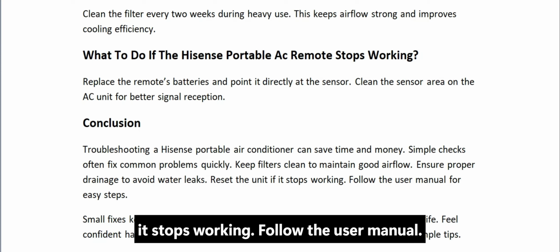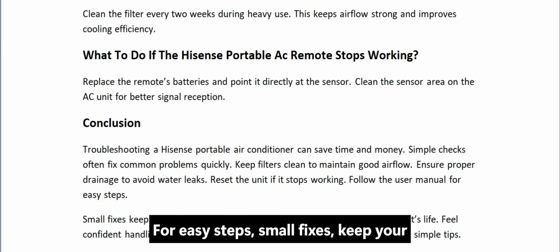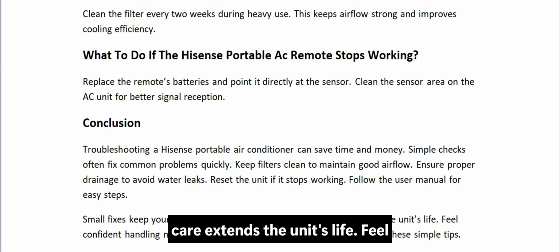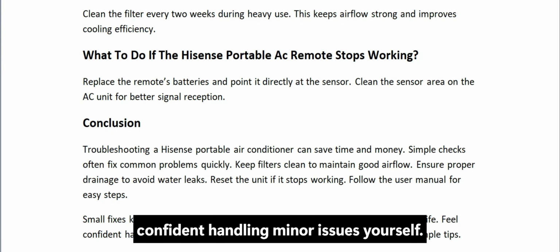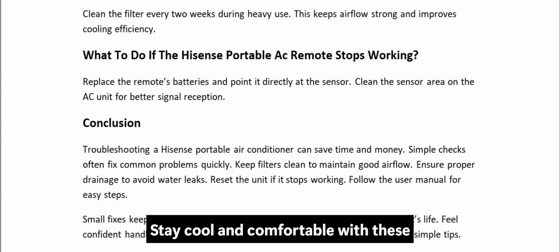Follow the user manual for easy steps. Small fixes keep your air conditioner running well. Regular care extends the unit's life. Feel confident handling minor issues yourself. Stay cool and comfortable with these simple tips.